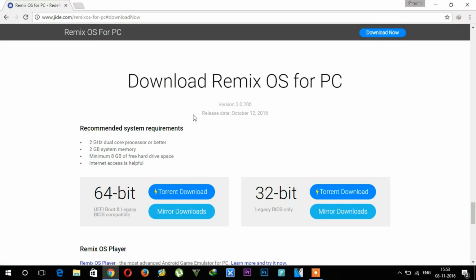Firstly, let's read some recommended system requirements. First one is the 2 GHz dual core processor or better. Then we have 2 GB system memory. Now system memory is your RAM. Then we have minimum 8 GB of free hard drive space. Now you might be thinking, where should you install it? You can install it on a separate volume or external hard drive or USB flash drive. For all three of them, only one process is required, which I am going to show you in this video.